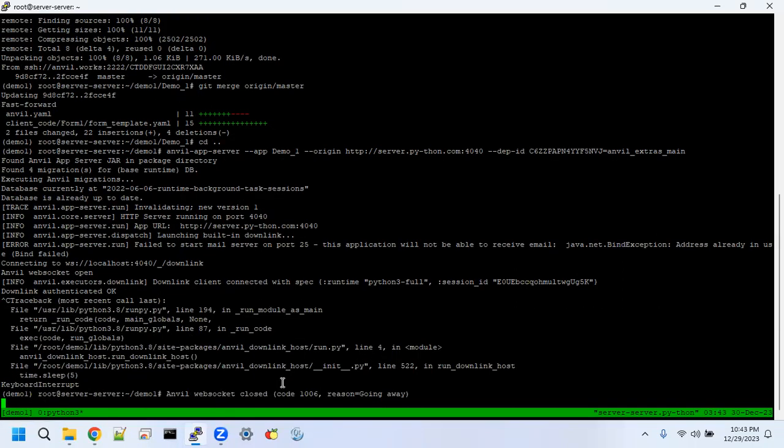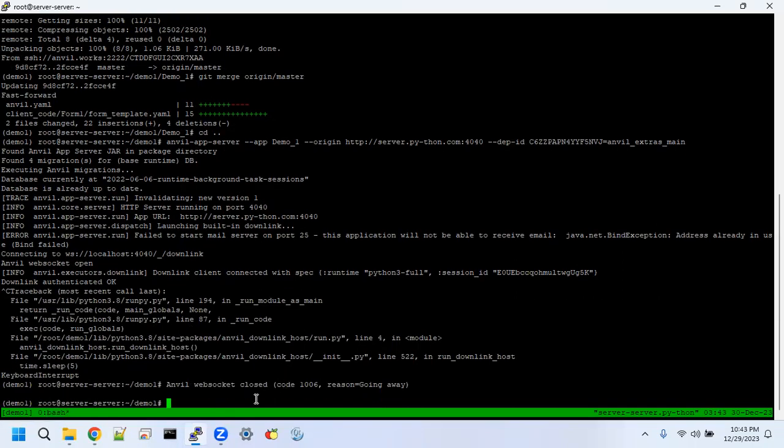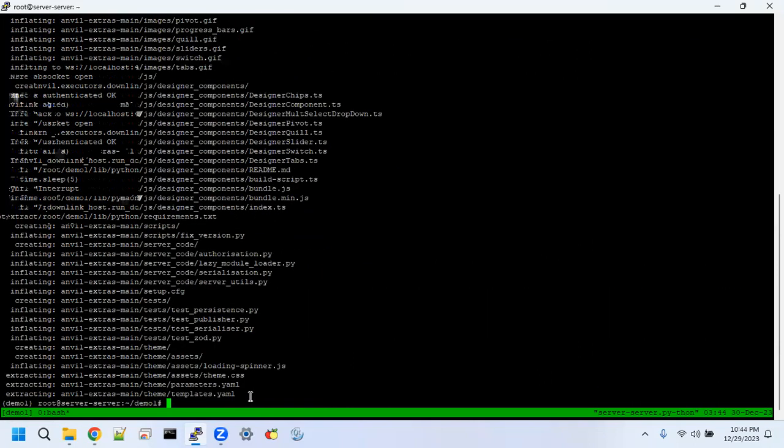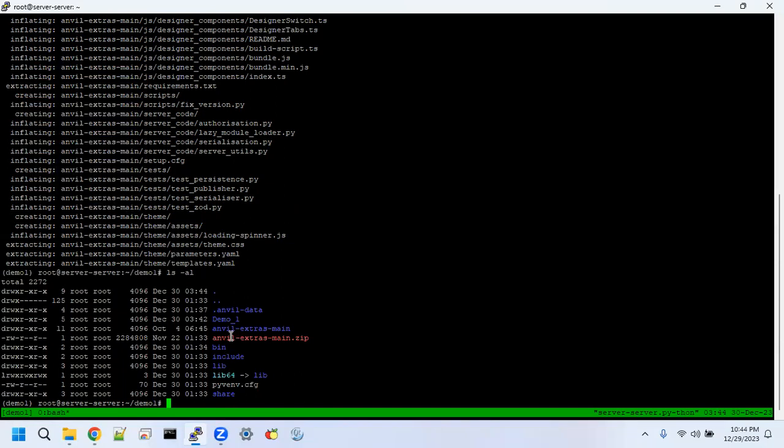Okay, so let's end this, and we want to put this file and this folder in the same folder that Anvil is installed. So in the same folder where the app folder exists. And we're going to unzip that. Now, that folder is currently called anvil-extras-main, but that is not a valid Python module name. So we're going to rename it.